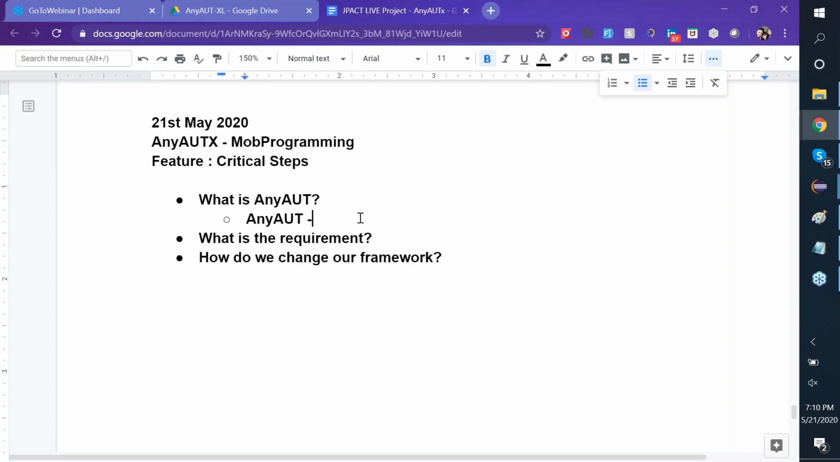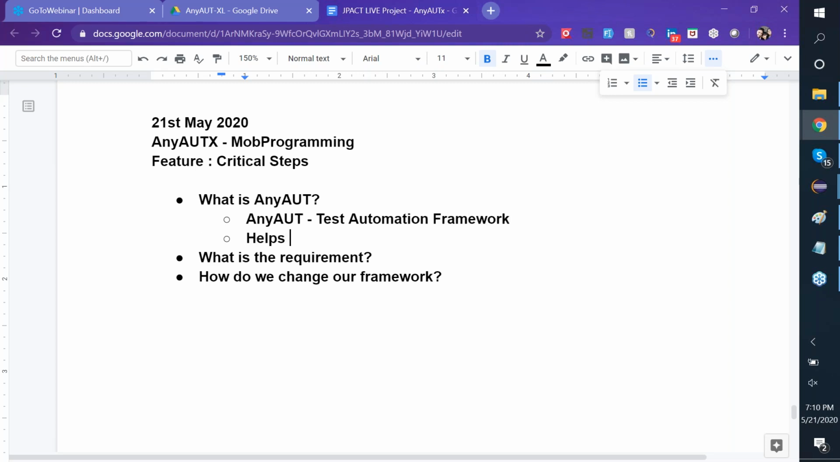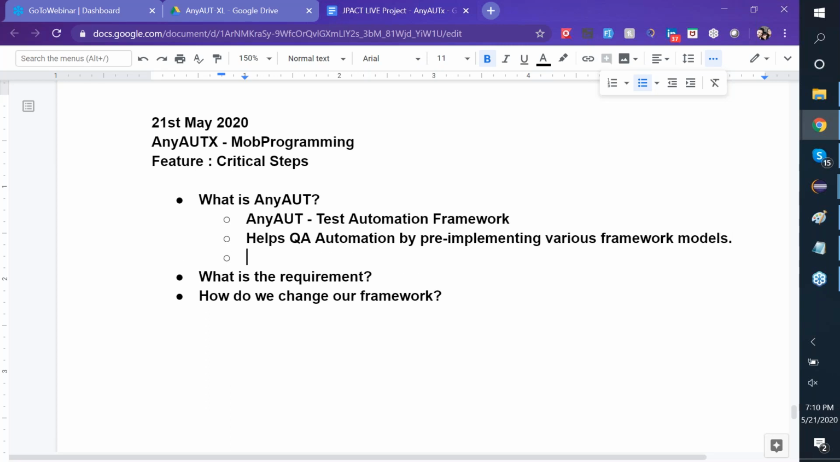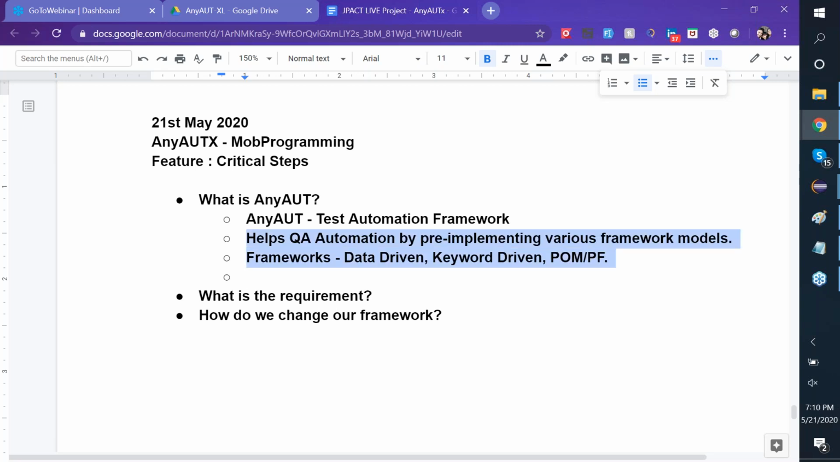AnyAUT is primarily a test automation framework. It helps QA automation by pre-implementing various framework models. We will talk about these. The various framework models are primarily data-driven, keyword-driven, and form-based. So if you know AnyAUT well, it primarily also means that you've got good exposure to this framework, team.